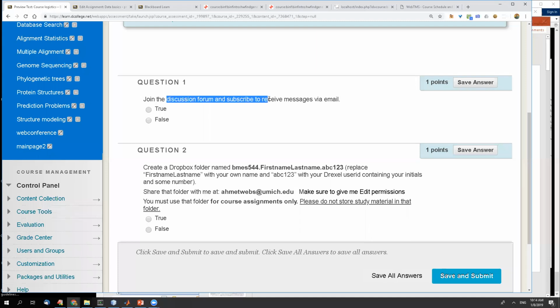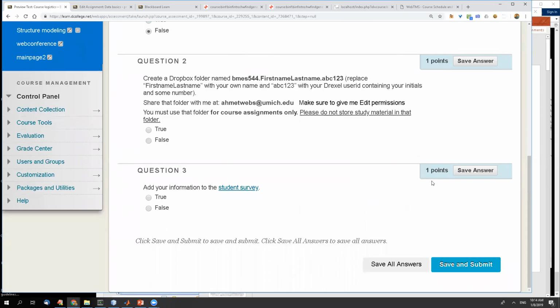All right, so go through the first task, see what it wants you to do, go and do that, and come back and say, yes, I did it, and save your answer. Saving your answer doesn't mean that you've submitted it. You can come back and change your answer if you'd like. When you are done with the quiz, you can save and submit. After you submit, you cannot come back and change your answers.